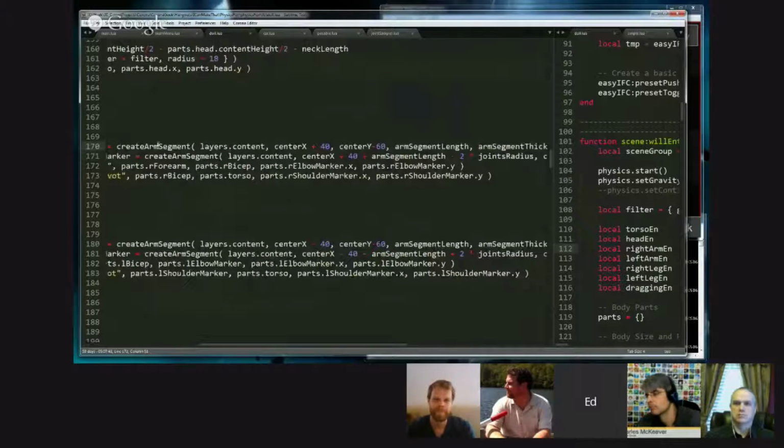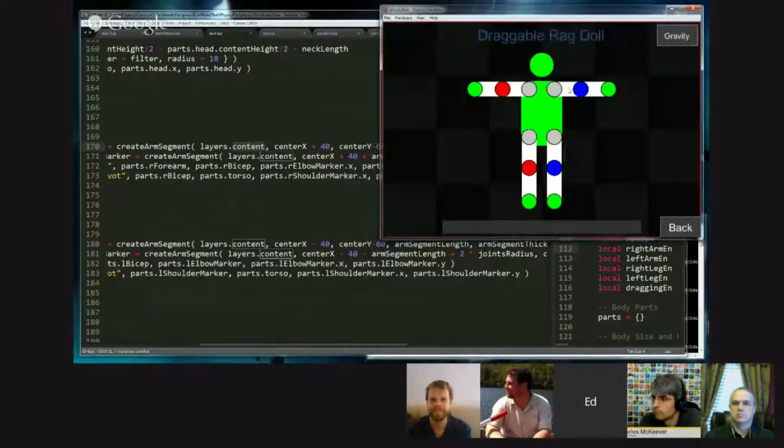This function here, create arm segment, basically I pass in a display group to store everything in, and then an X and a Y position, and that is telling the function place the arm center.